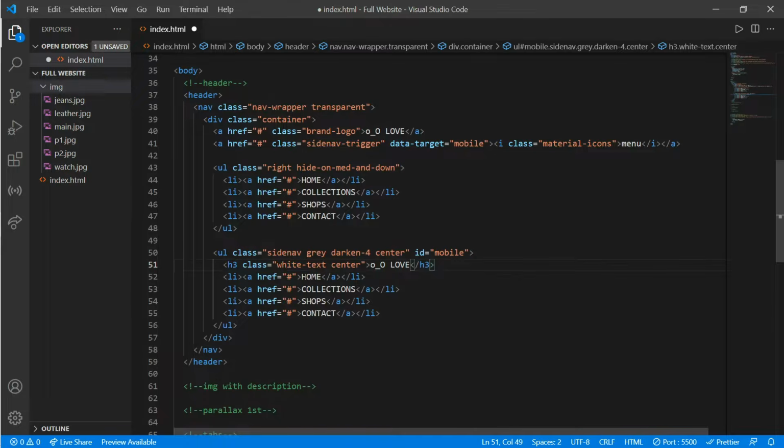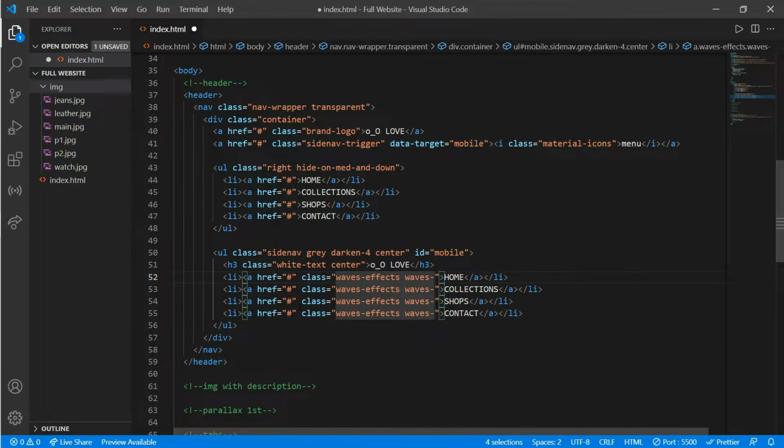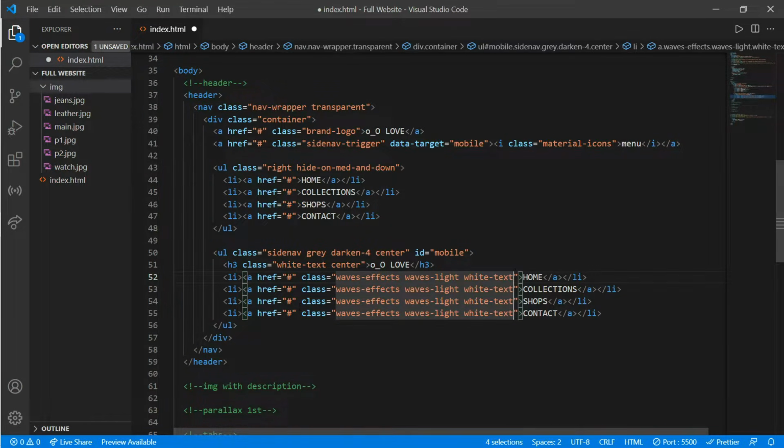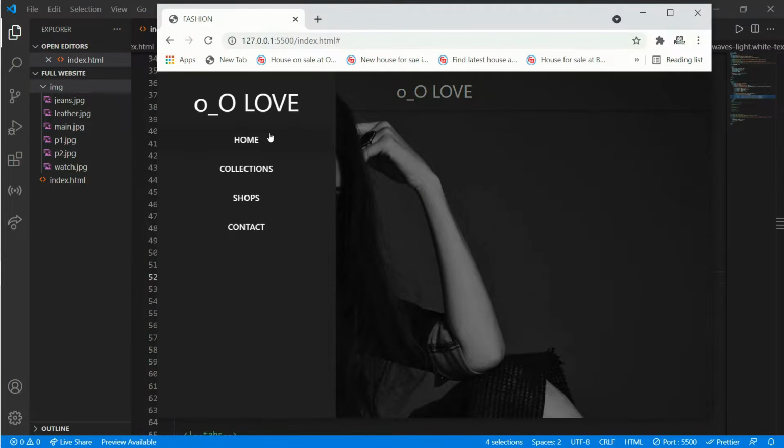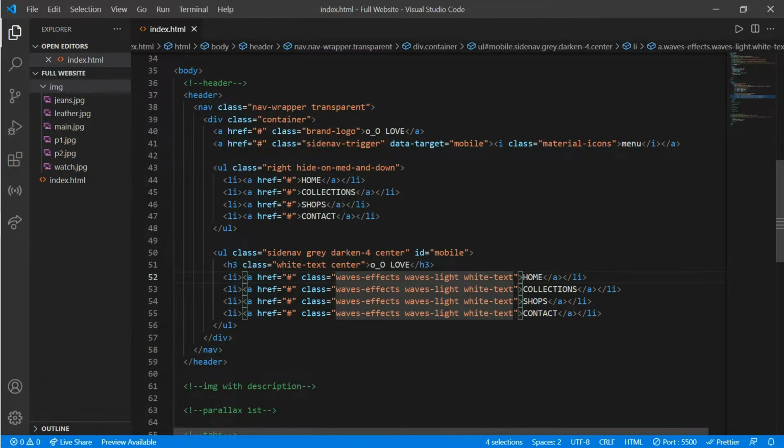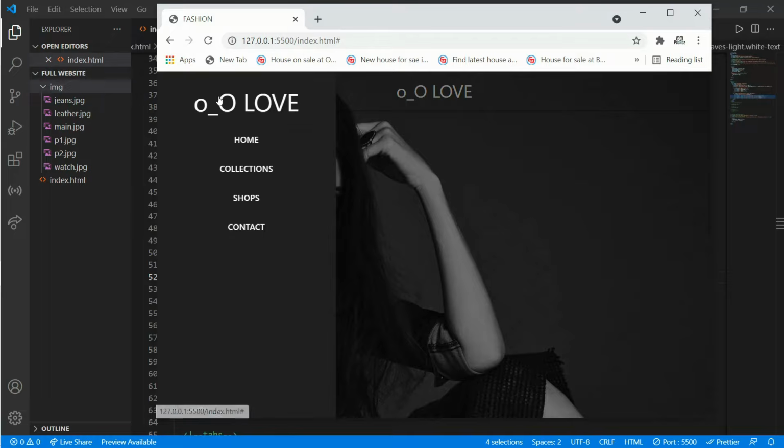Now to add some effect, we'll be adding a class on our links. That would be waves-effect, waves-light, with a white-text. Let's see. Our effects are not working. Okay, this is effect only, not effects. Now it should work. Okay, it's looking perfect.